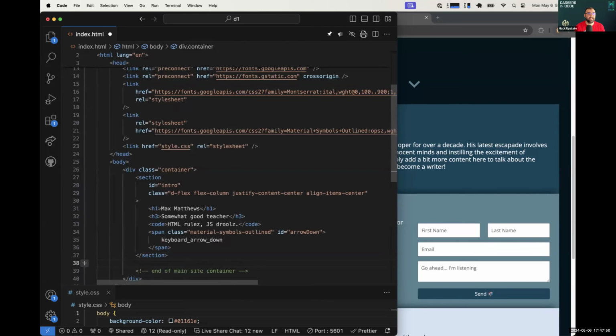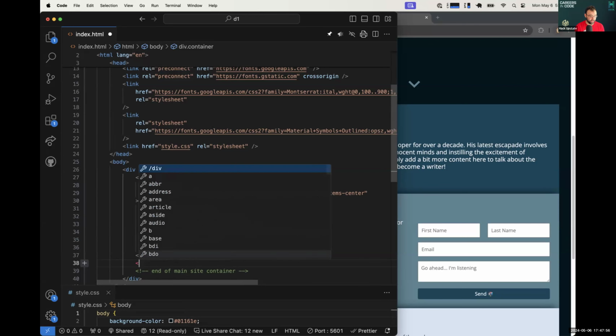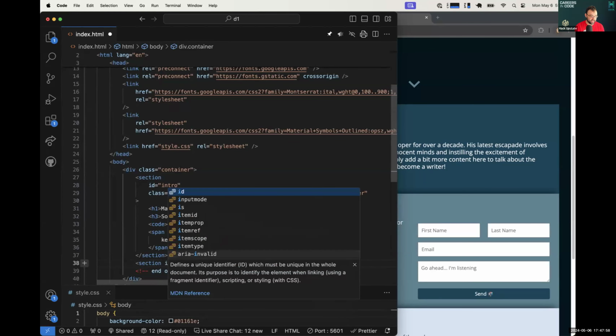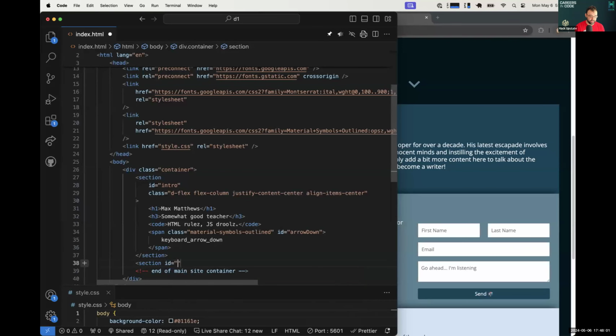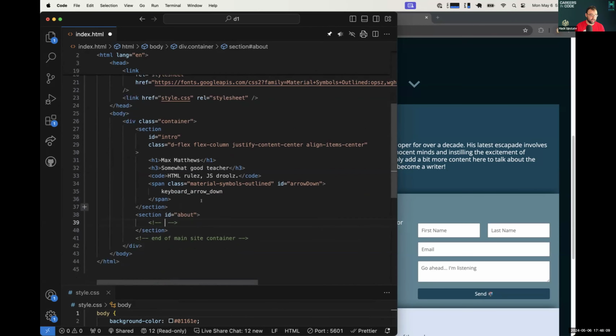We are using semantic HTML instead of just divs for everything. Because this website is broken up into sections so clearly, I am going to make a new section tag. Chances are I'm going to need to style this at some point, so I will proactively put an ID on that. This is going to be our about section. Before I forget, I can put an end of about section in here. And now I can get to work on my content.